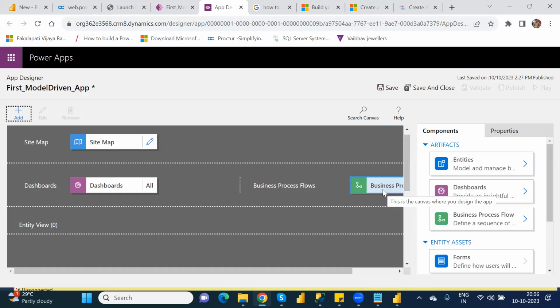Where can you set it? Business process flow, in this one. For each and everything, on the right side there are different components and different properties. Understand? Okay, it's very easy, model driven app. Don't worry, it's very easy. But you have to know how you need to come here.